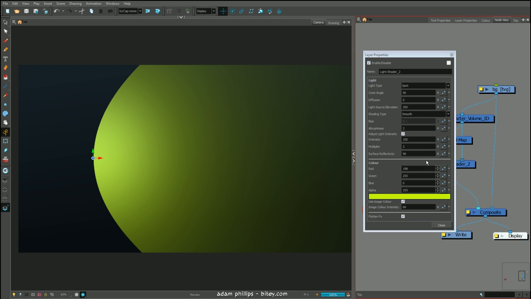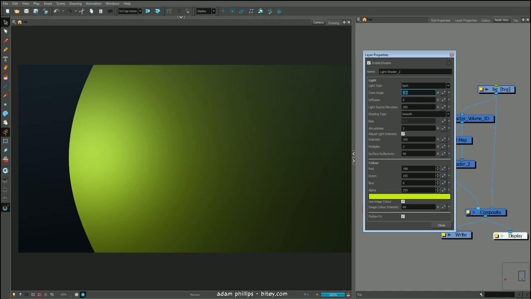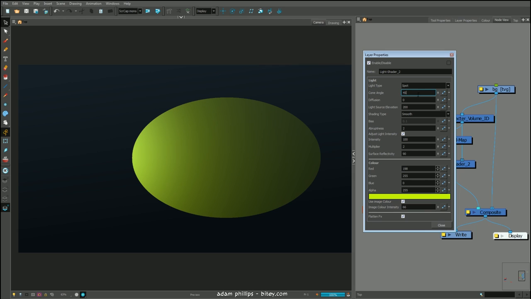And before we go ahead, make sure the shading type is set to smooth, which is that more gradual, realistic kind of lighting. The first value we'll look at is the cone angle, which is the cone of light emitted from the spotlight. The higher the value, the wider the cone, and therefore the more coverage. So I'm going to make mine 45.